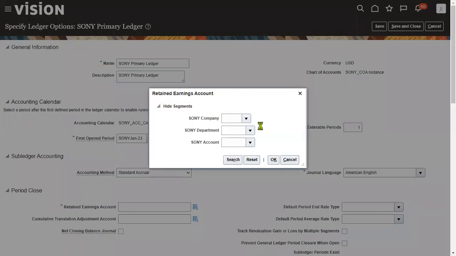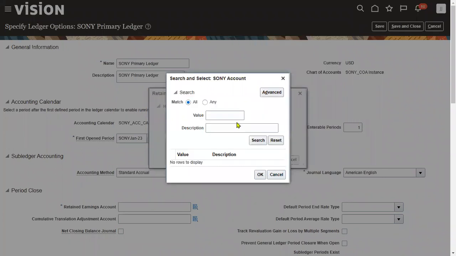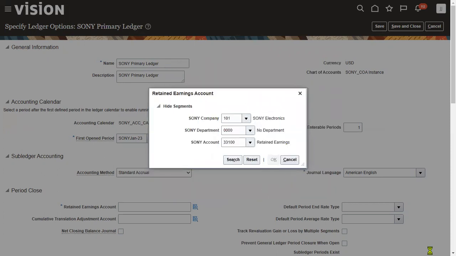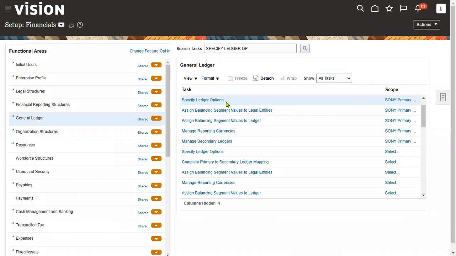This is mandatory. See, segments are populated, the values list of 3 companies, and I'm getting the departments here. Okay, department is not an issue. Account: there is a built-in account for retainage. For the retained earnings account, we are going to choose this one. Now we'll go for save and close. So that is the specified ledger options, and this primary ledger is done.